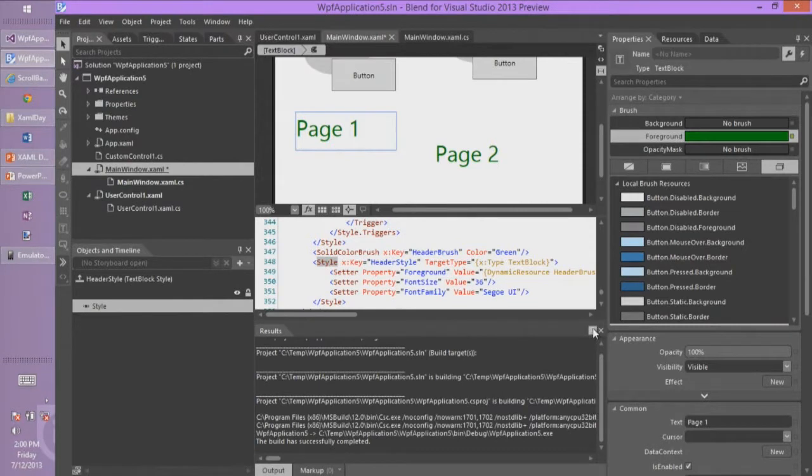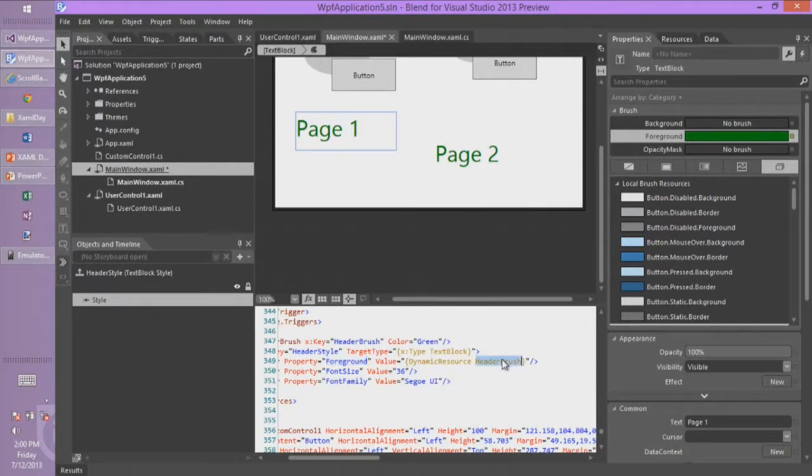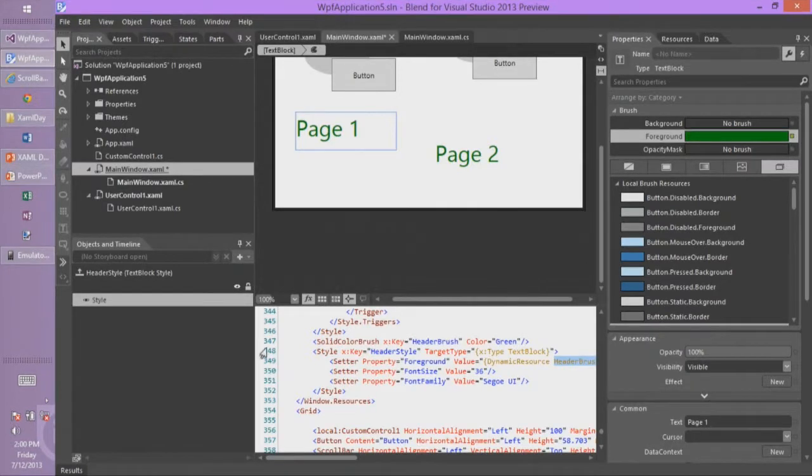So let's take a look into the XAML. What I did here is that I have my foreground property, which is set to header brush. Again, don't get confused with dynamic resource. It's very much the same as static resource for most usages, I would say. And then the header brush itself is defined somewhere else, in that case here, just above, and it has the color green. Okay? And what you could do now is drag a button onto the scene.